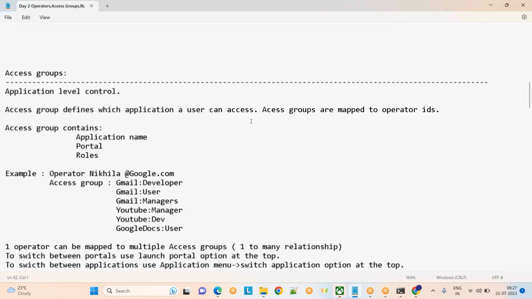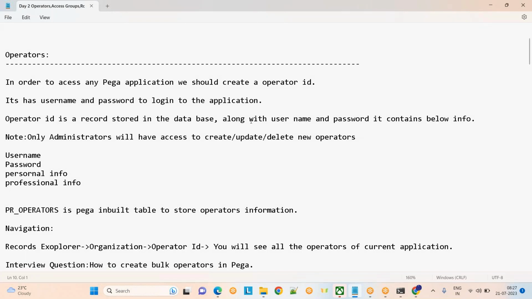Okay, just a quick recap again. Operator ID. If you want to access any application, not only Pega, any application, you should create a username and a password and register yourself into the project, right? Similarly in Pega, if you want to access any Pega application, you have to create an operator ID in Pega.